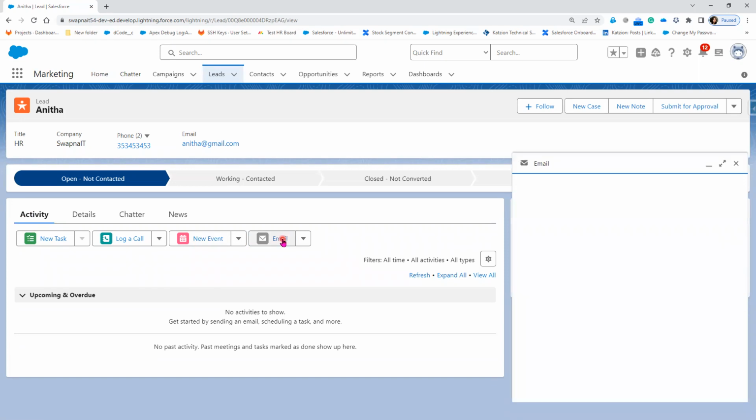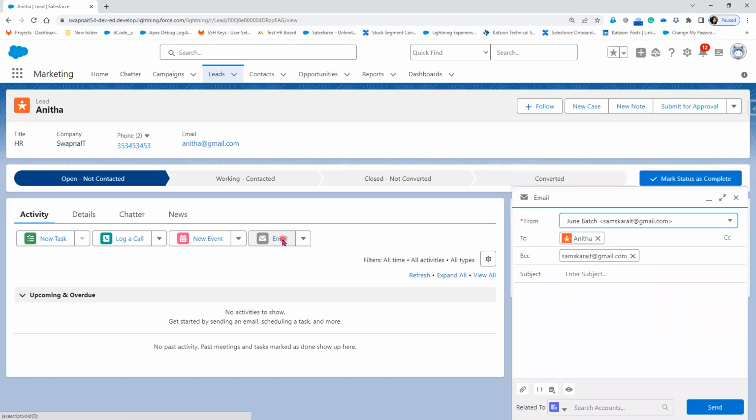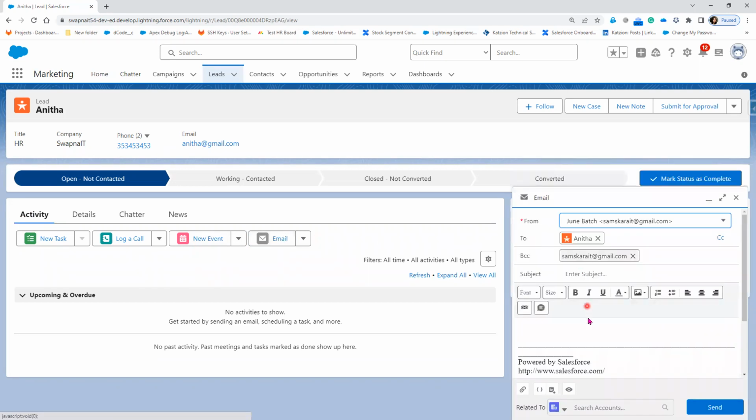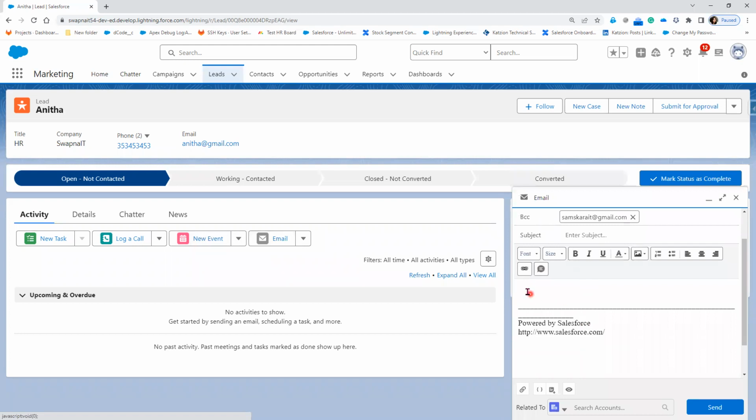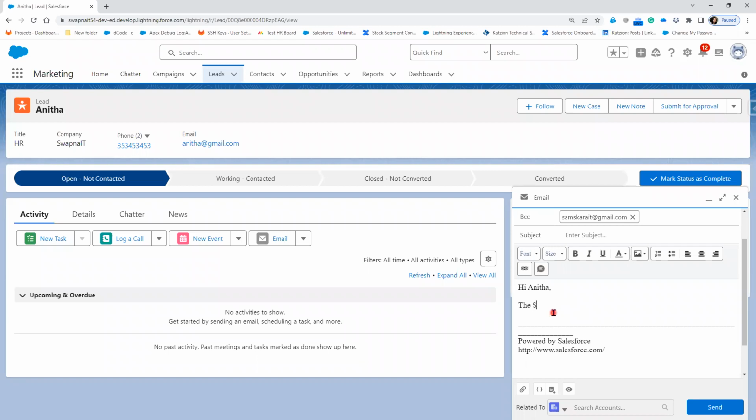Now let's click on email. I want to send an email to Anita saying, Hi Anita, the Salesforce batch is starting from next week, 30th June.